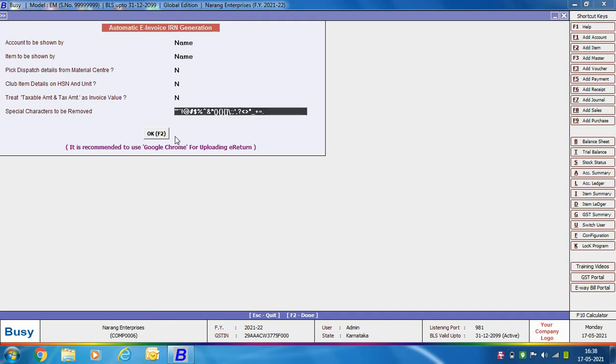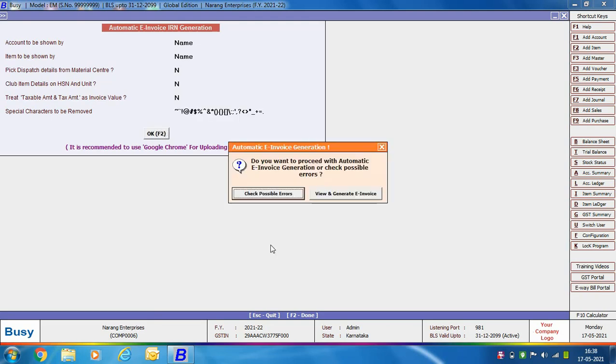Special characters to be removed. Specify special characters, or we can say any junk characters which may cause error while generating e-invoice. Then you can specify those characters here and Busy will remove those characters from the data. Next, click the OK button and Busy is showing a message that check possible errors or view and generate e-invoice. It is always recommended to check possibility of any error before generating the e-invoice.